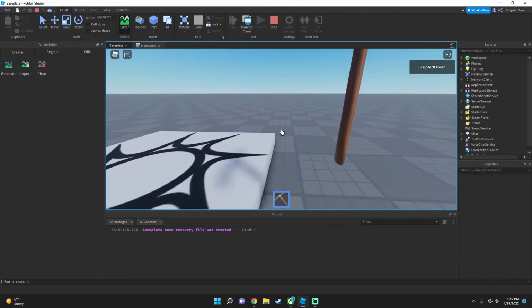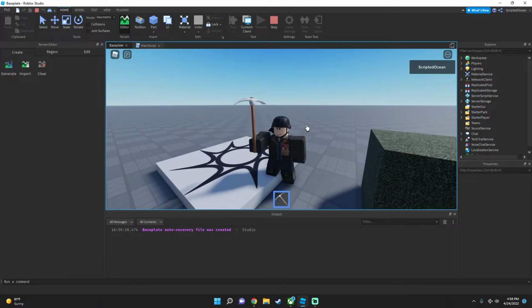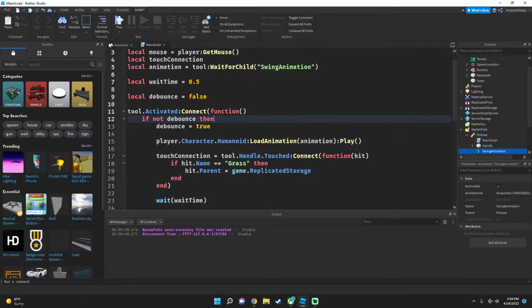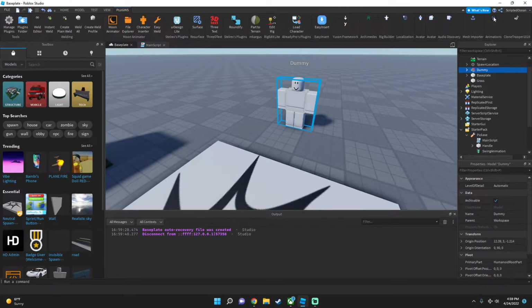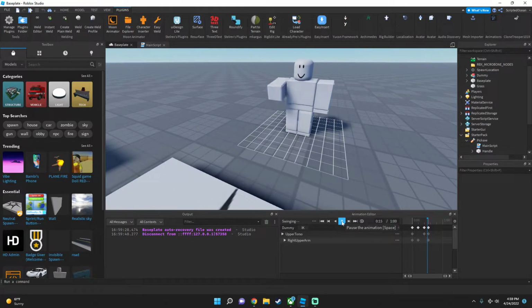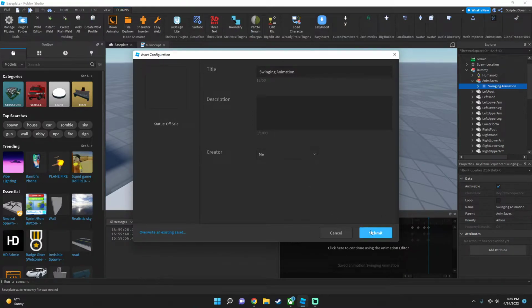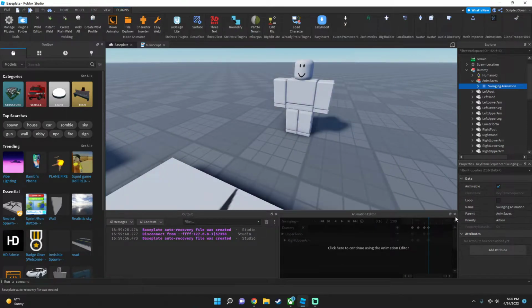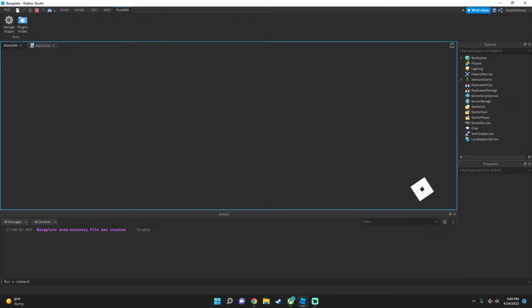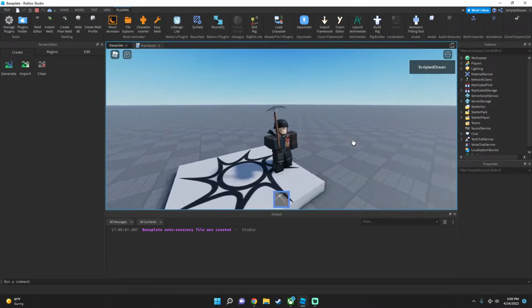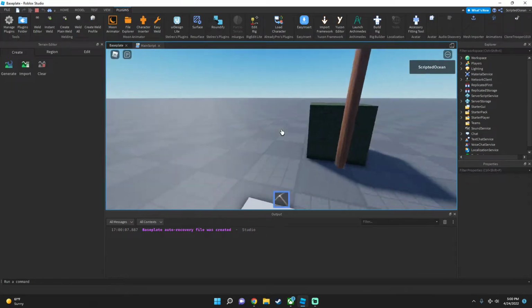And it looks like we did something wrong with the animation. You're wondering why it does nothing. To fix that, go into the animation editor, and we should set the animation priority to Action. And then let's upload this again. Okay, so when you get your new animation, just paste it into the swing animation, and now it should work. So as you see here, our animation works.